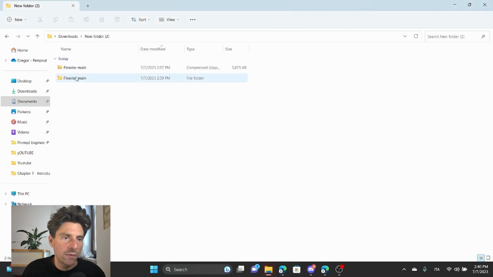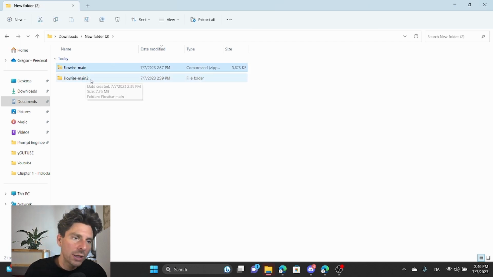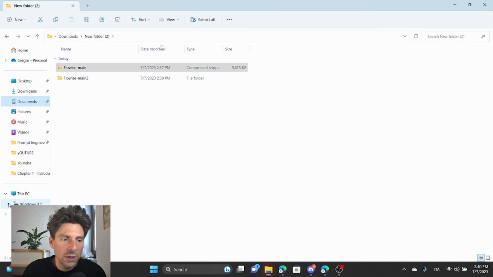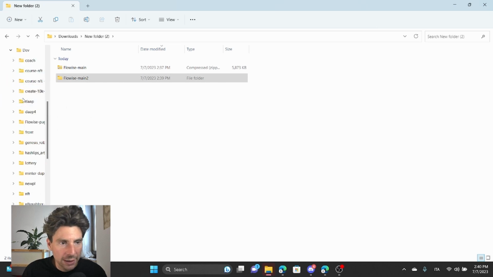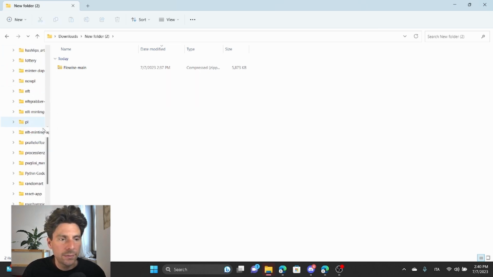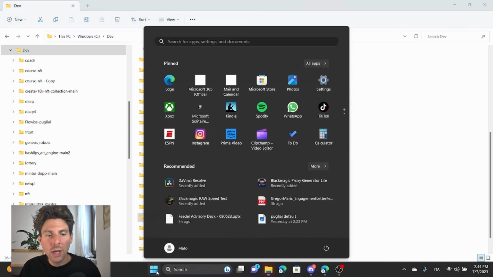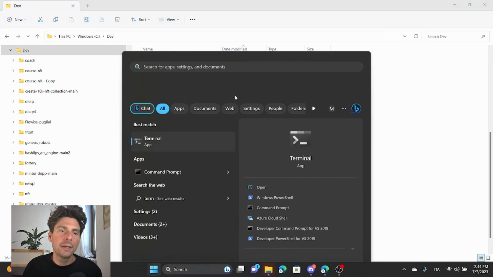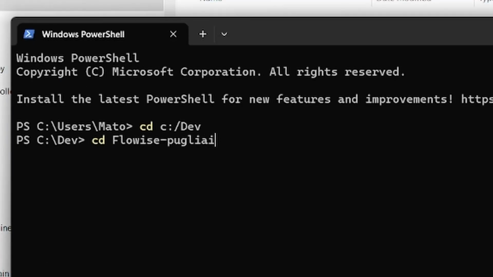In our example, we have FlowiseAI main. I'm going to rename this and call it FlowiseAI main 2 because I already have a version. I'm also going to move this to where I keep all of my development, so I'm going to move it in the C drive under develop, right here. Now that we have downloaded FlowiseAI and unpacked it, and I have put it inside of a convenient directory, what we have to do next is start the terminal and navigate to the directory where we installed FlowiseAI. In my example, it was in the FlowiseAI directory.